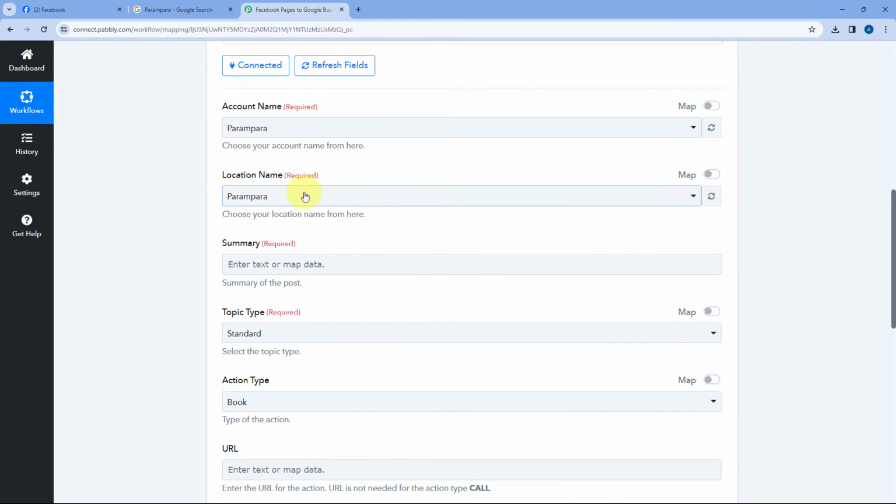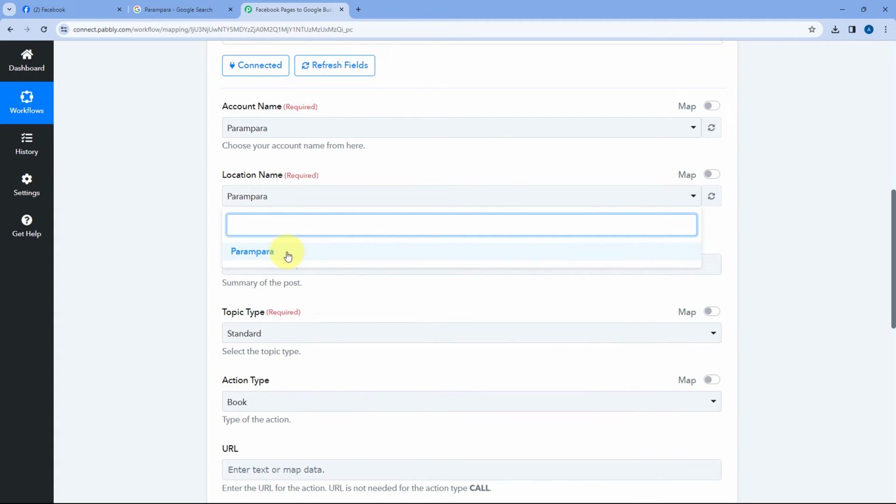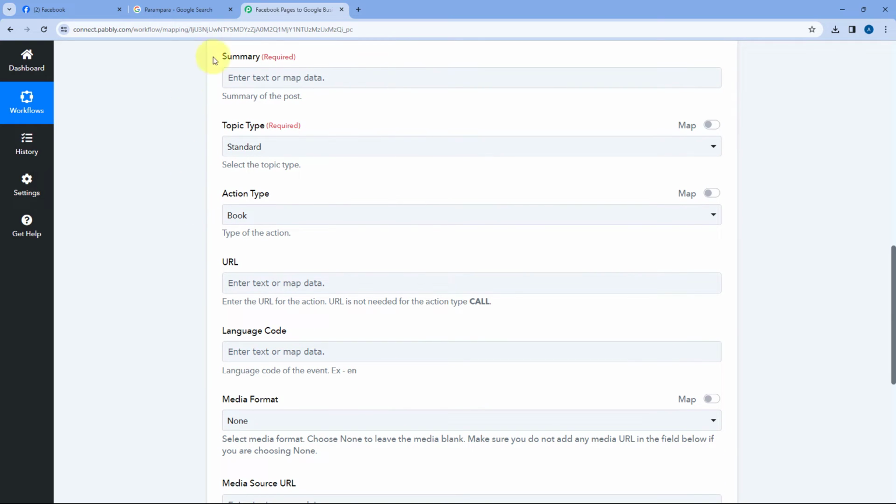So in the next field, it is asking us for the location name. Right now in my business, I have only one location. That's why in the drop down, you can see only one location over here. Then after that, it is asking us for the summary. What will be the caption of the new image which we are adding in Google Business Profile?